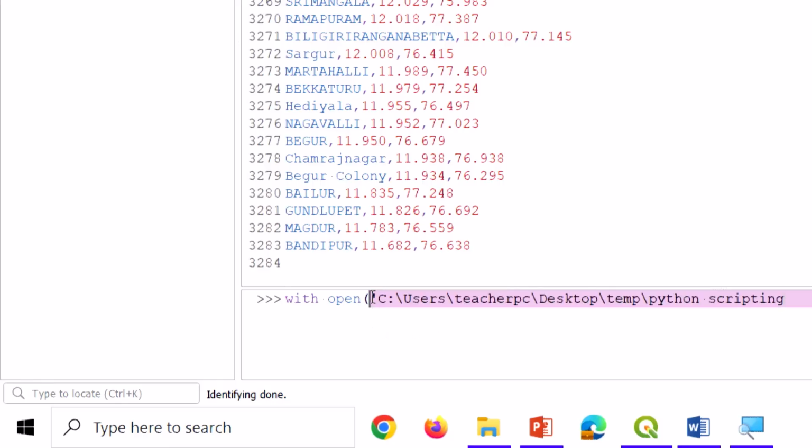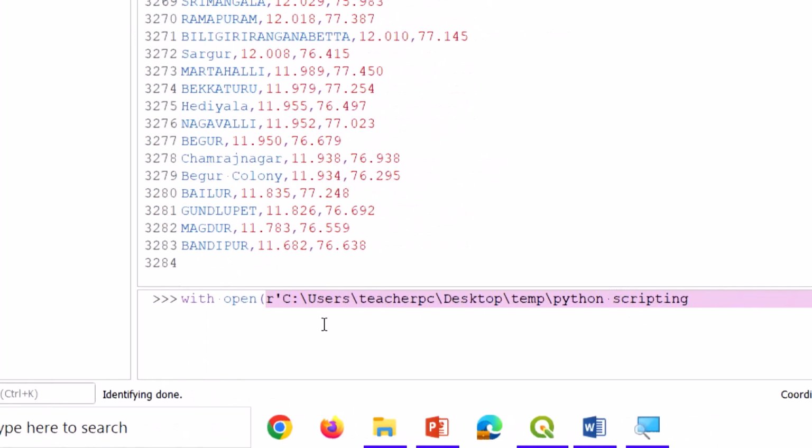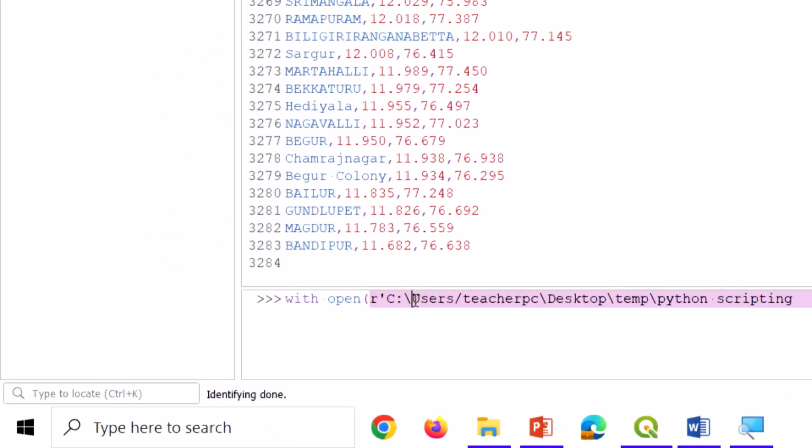Okay, before that I have to write here R. There is a reason behind why we write R, because the backslash has a different meaning. So to suppress that meaning of backslash, or if you're using Linux, then you don't need to write R, and you can replace these by front slashes. That is also acceptable. I'll just use my standard notation R.